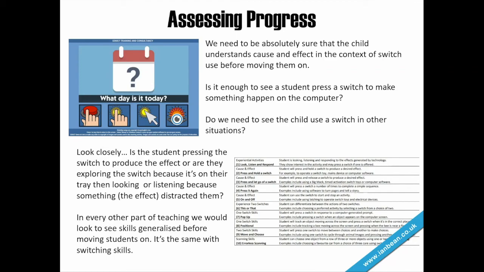For students working at this early cause and effect level, switches are an ideal way for them to interact with technology. We mentioned earlier using switches in a motivating way as part of things that happen every day in our classroom. And the more opportunities we can give children to use those switches, the better at it they'll become and the more likely they are to make more progress.